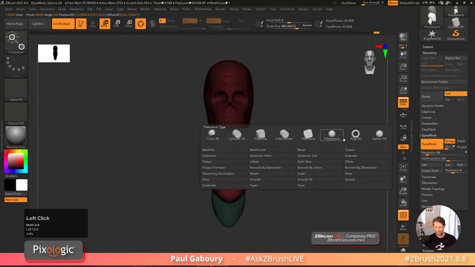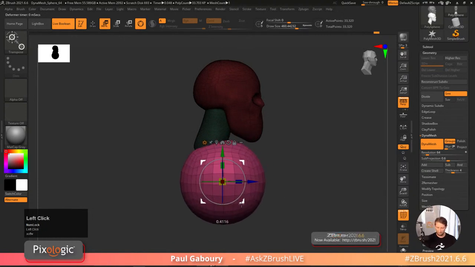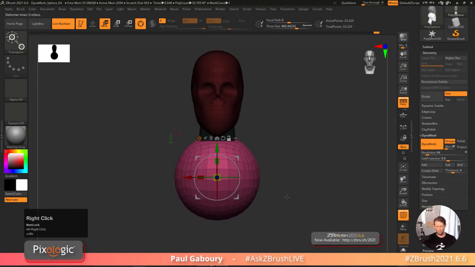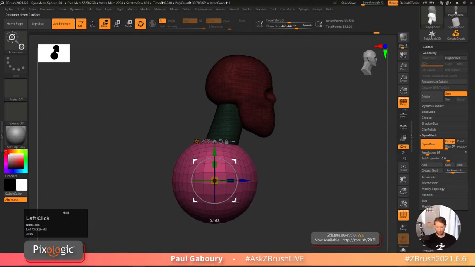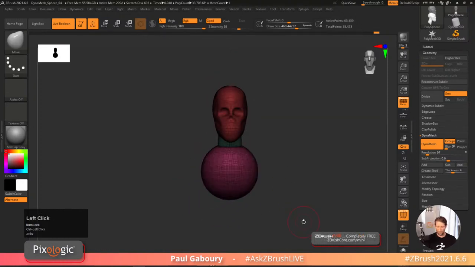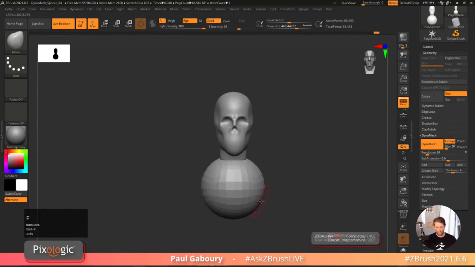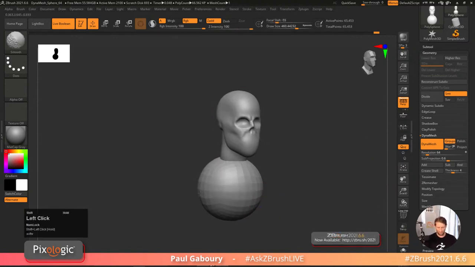Then I'm going to click on this, and for me, it makes sense to use a spherical shape, right? And now I just size this up, position this a little bit more where I would have a torso, okay? And then again, remesh that, right? Now I'm re-dynameshing, and I got groups on. So this shape here is not connected to the neck.